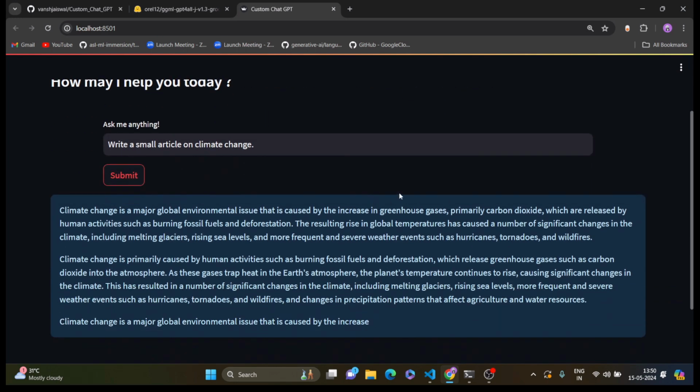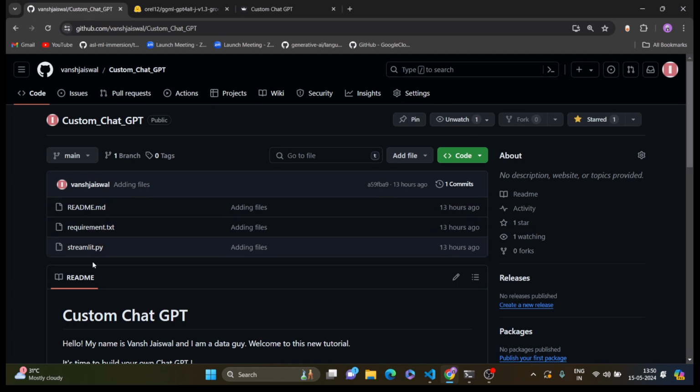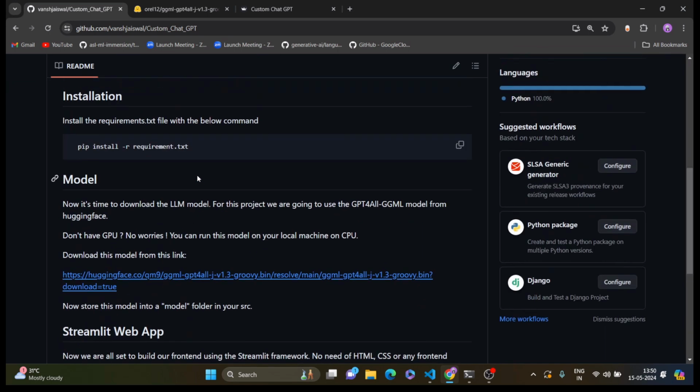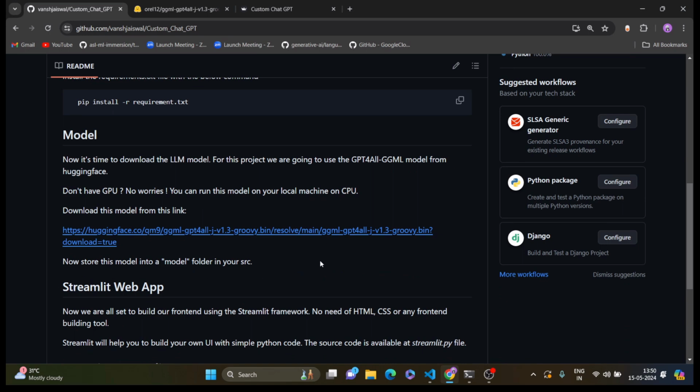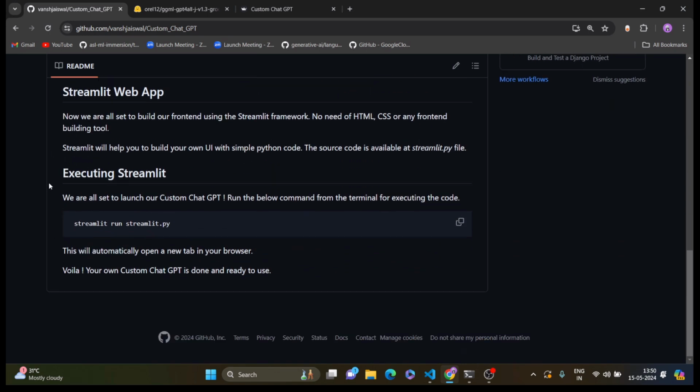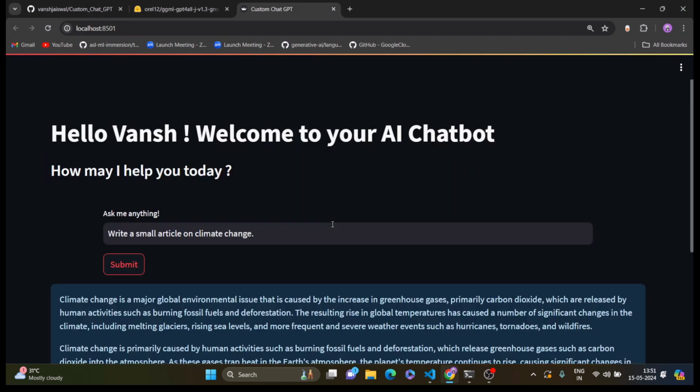My output is generated over here, and you can see that this small prompt has generated a pretty good output. So this is how you can create your own custom ChatGPT on your local machine. Now, the whole source code and everything is available on my GitHub. I have provided all the links, and in the README file you will get each and every detail: how to do the installation, how to download the model, where you have to place the model, then the Streamlit app, and how you can run your Streamlit app. All these things are available over here.